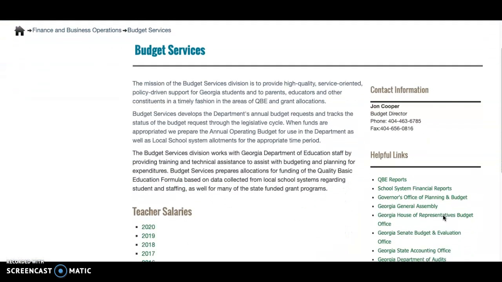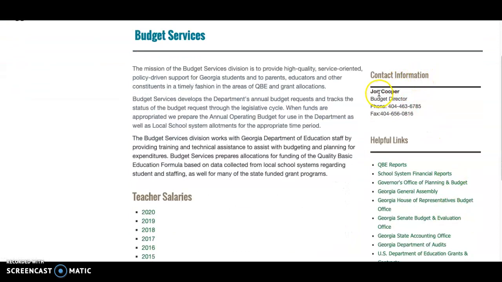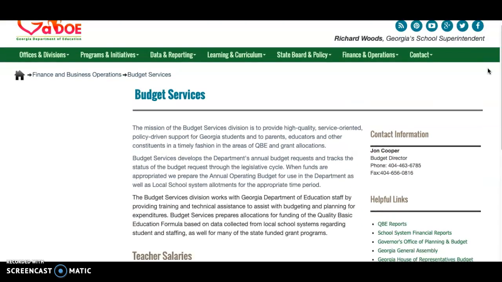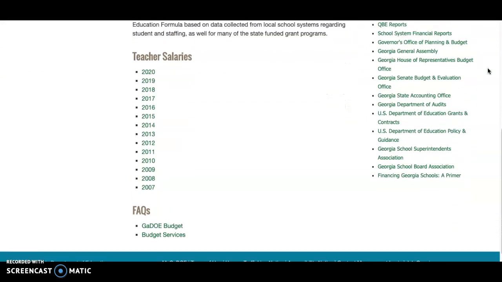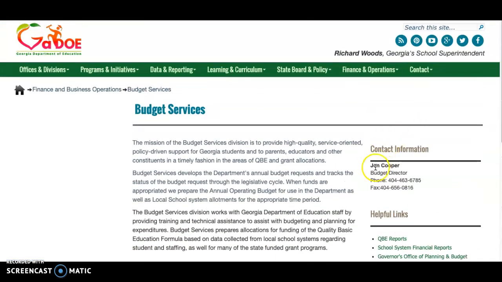And we have on here contact information of the budget director. Is this the person that wrote this article? No. So I probably can't use him as contact information for this as an author, because I can't guarantee that he actually wrote this. But that is a good thing to know, that he probably was responsible for putting this information out. So I may use him as an author if it's helpful.